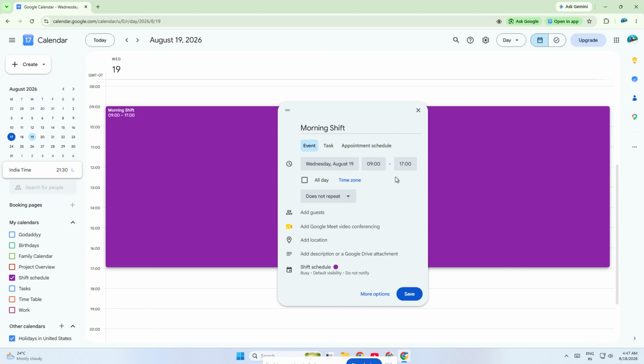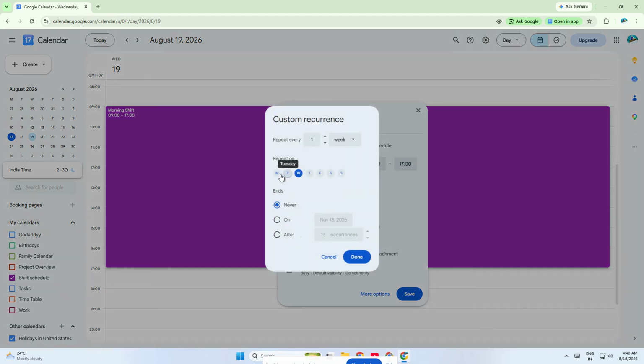If the shift repeats regularly, don't leave it as a one-time event. Look for the Does Not Repeat option and click it. From here, you can choose weekly if the shift happens on the same day every week, or choose custom if you need more control. Custom is especially helpful for rotating schedules because it lets you create repeat patterns that fit your workflow. For example, you can set a shift to repeat every Monday and Wednesday or every other week, depending on your needs.